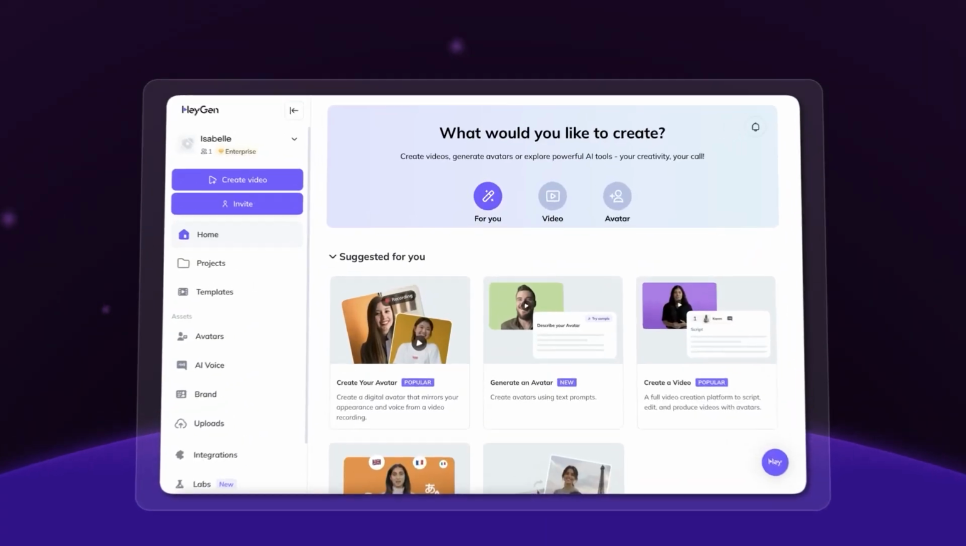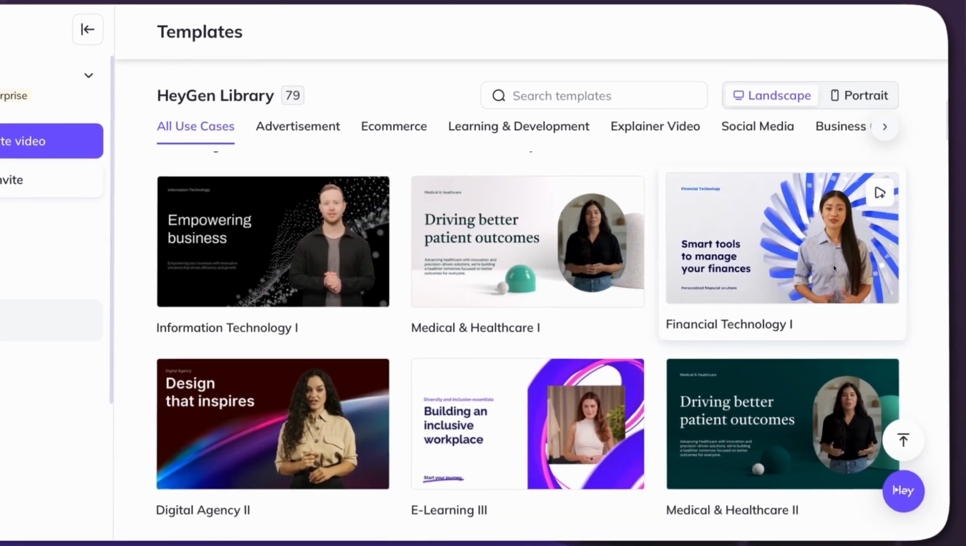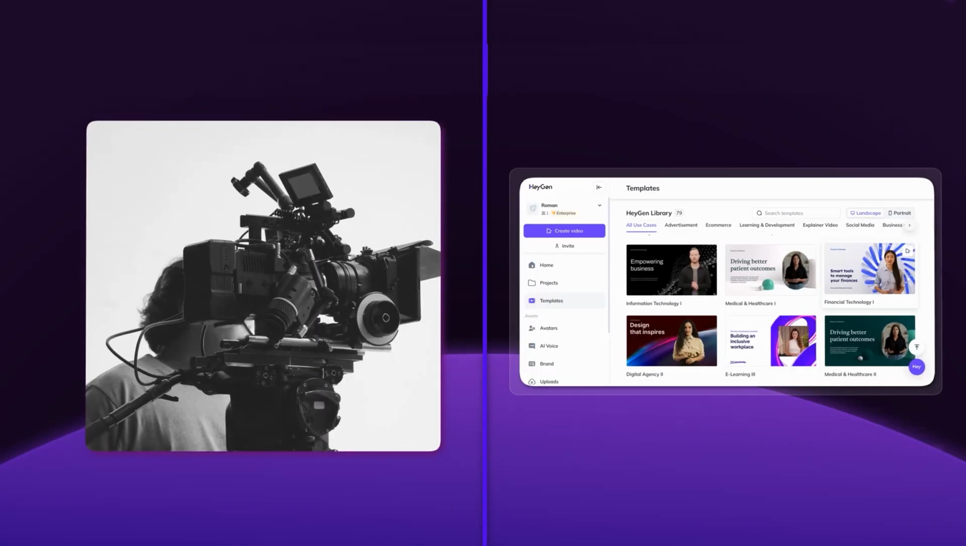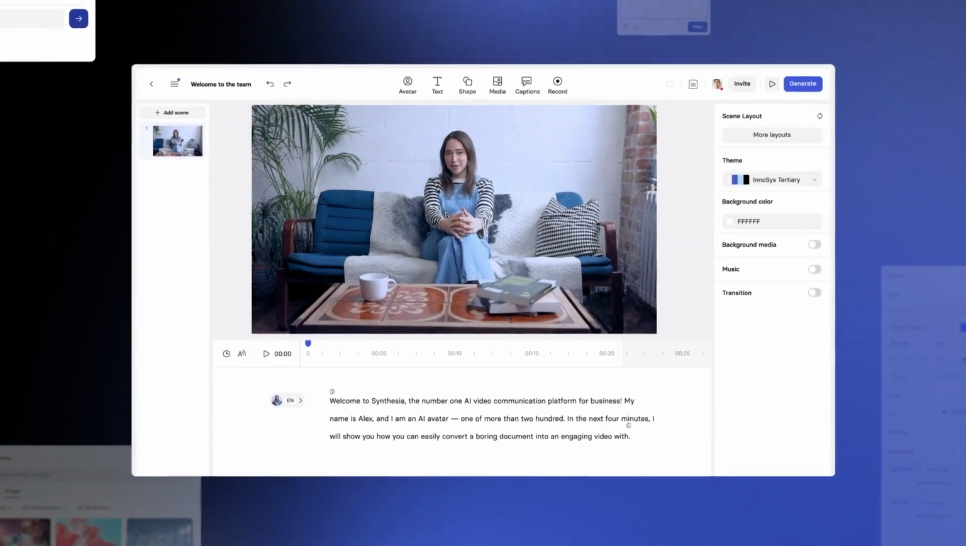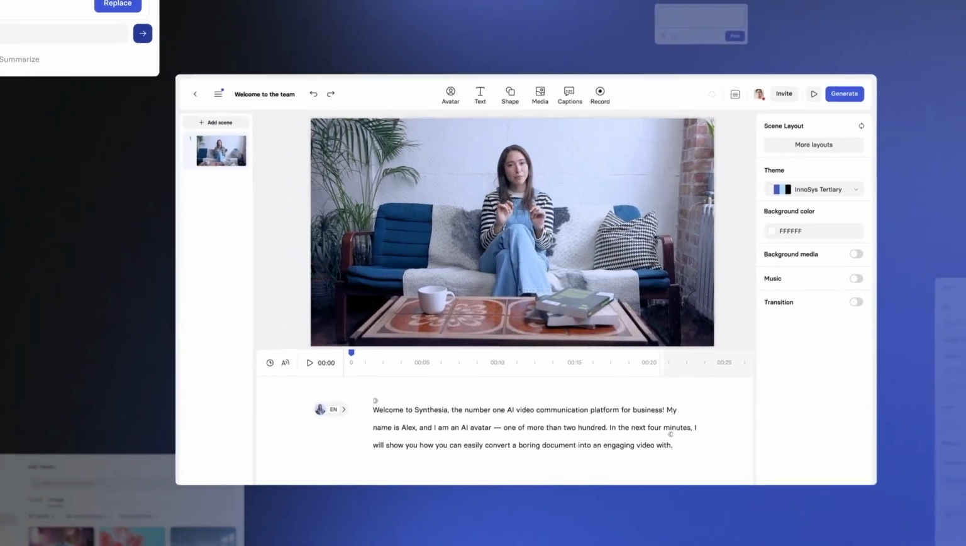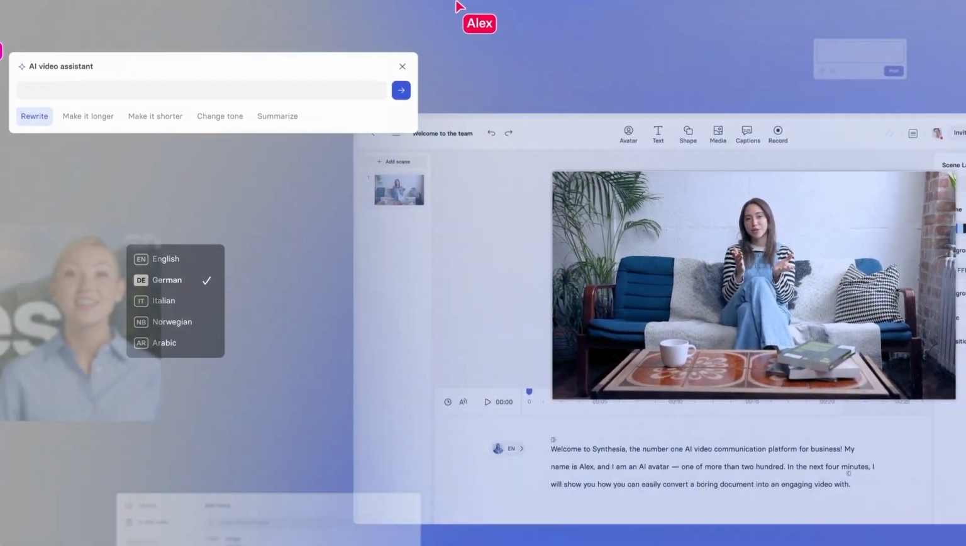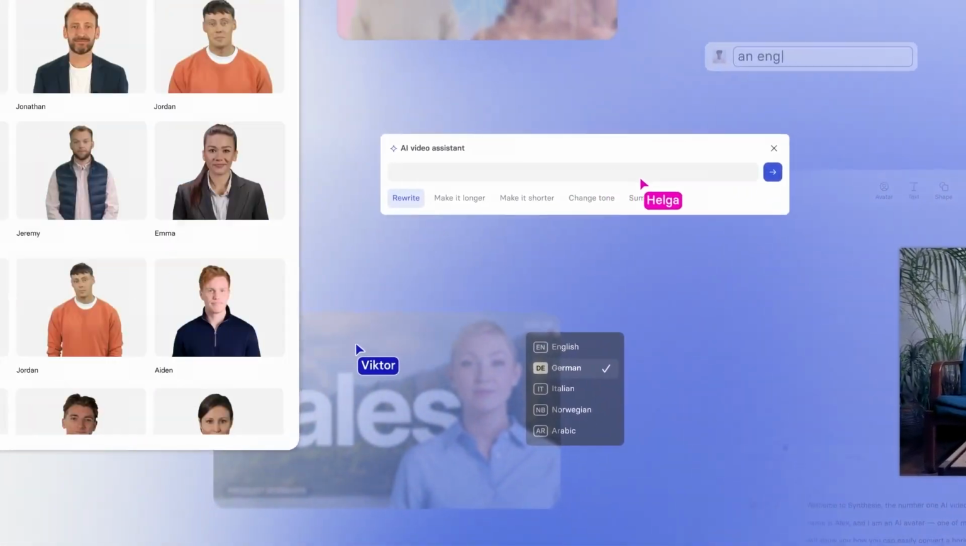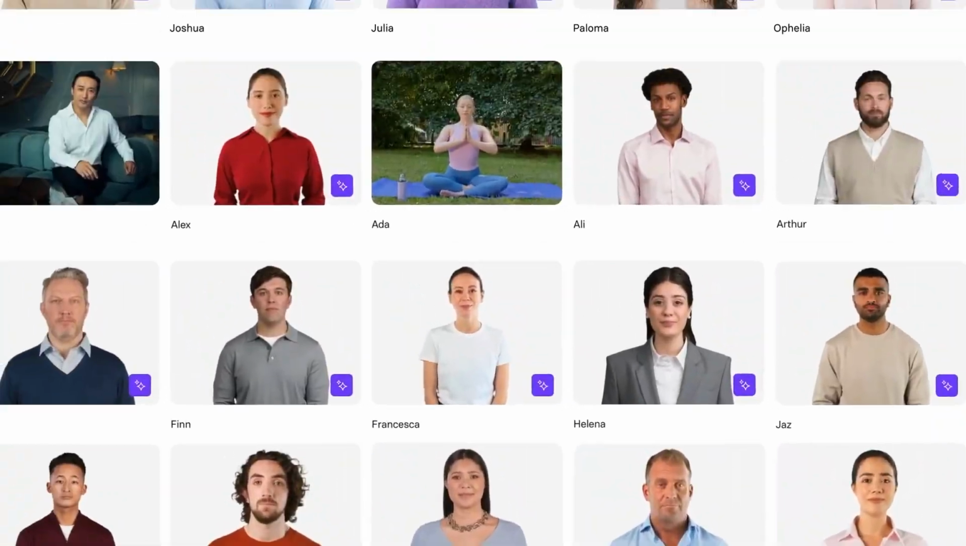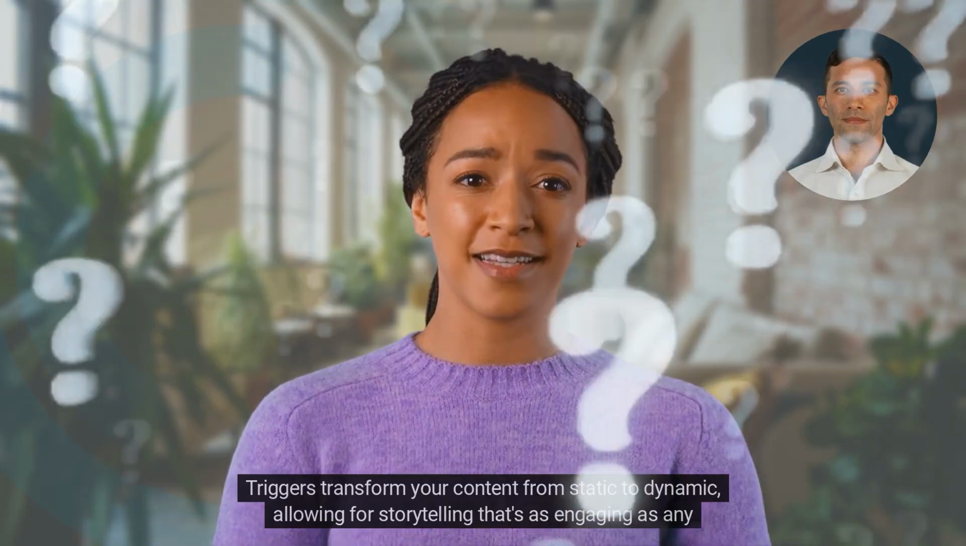So here's the rule of thumb. Use HeyGen if you're a creator, a marketer, or a small team that needs speed, unlimited output, and easy multilingual reach. Go with Synthesia if you're a company that needs the most lifelike avatars for training, learning and development, or internal comms, where trust really matters. Creators versus corporations, who's your pick?